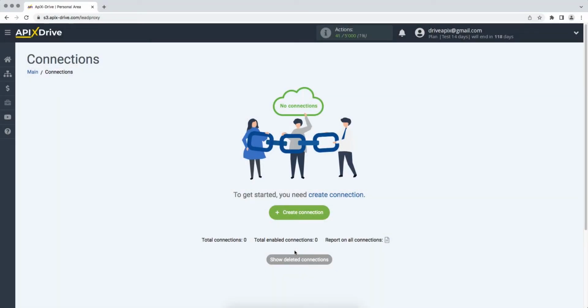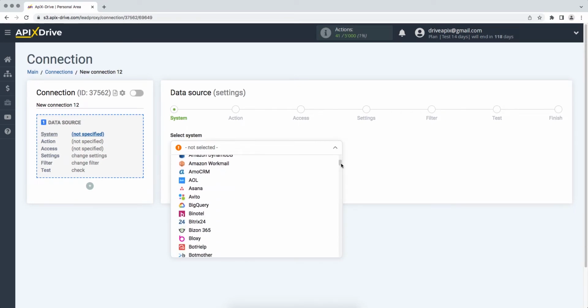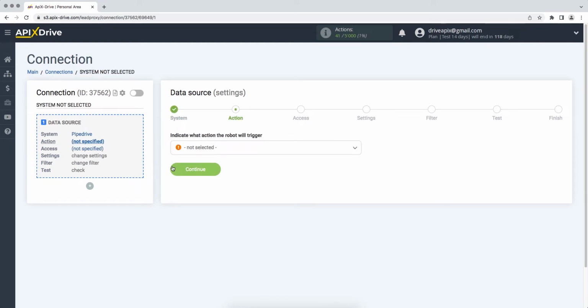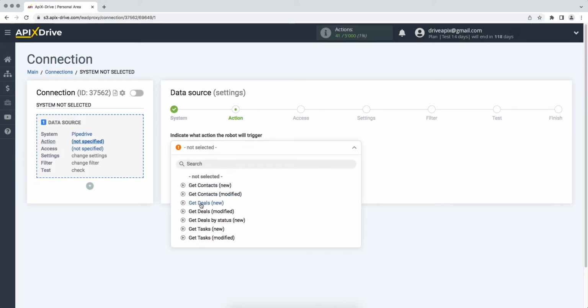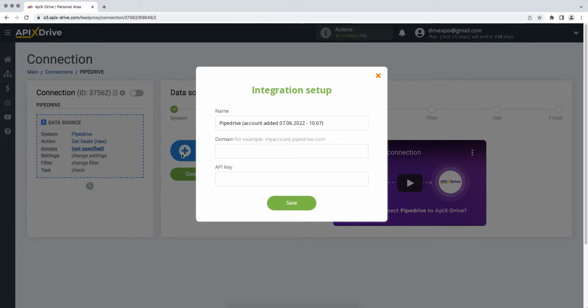First you need to create a new connection. Next, you need to select the Pipedrive data source system. Then you need to select an action Get New Deals. At this point you need to connect your Pipedrive account to the ApiX-Drive service. In this window, you must specify the domain and API key.